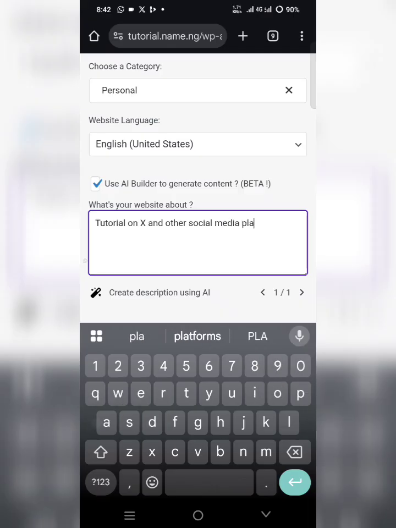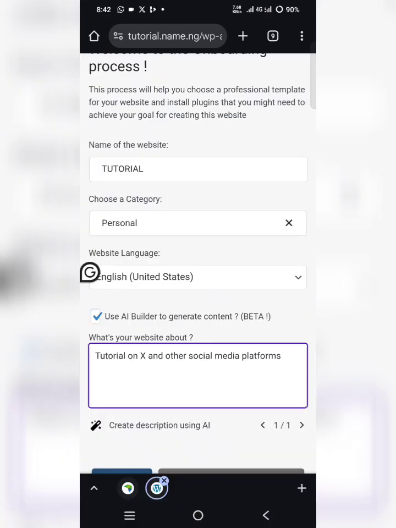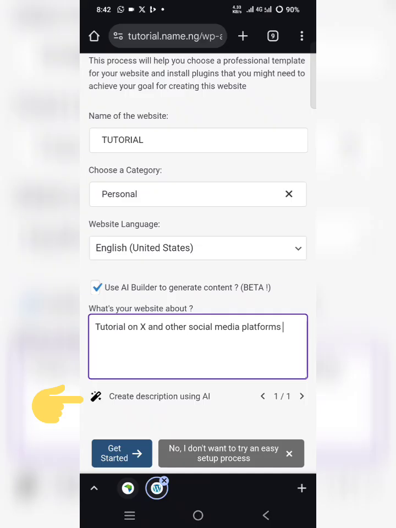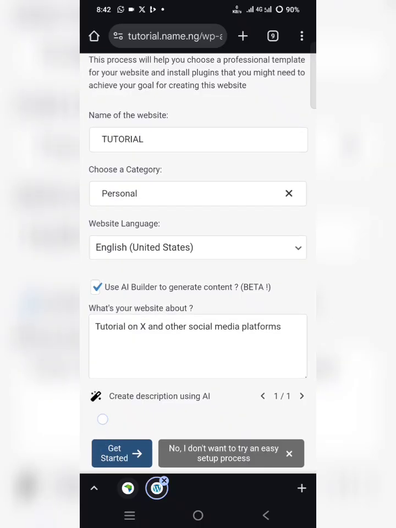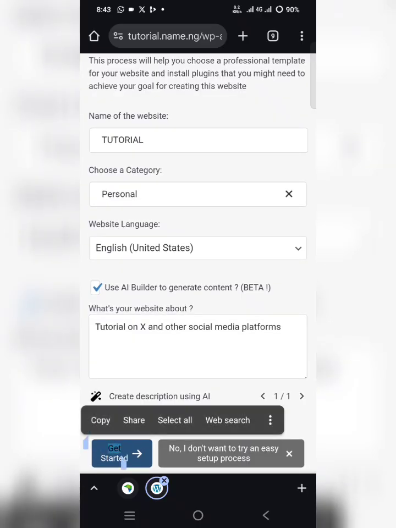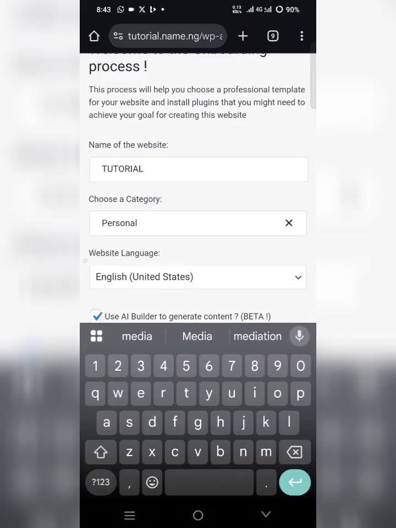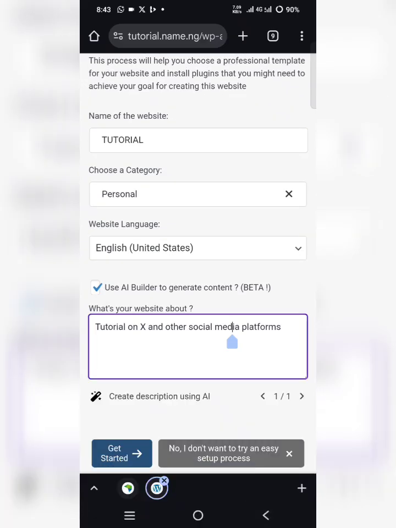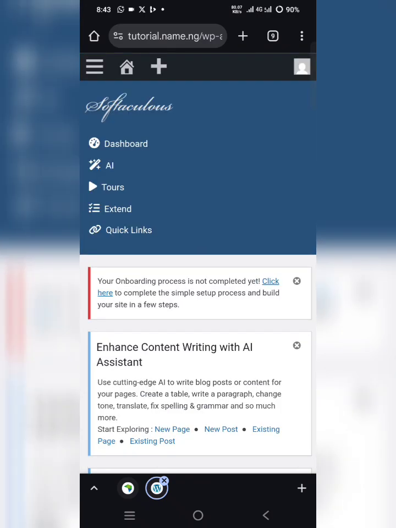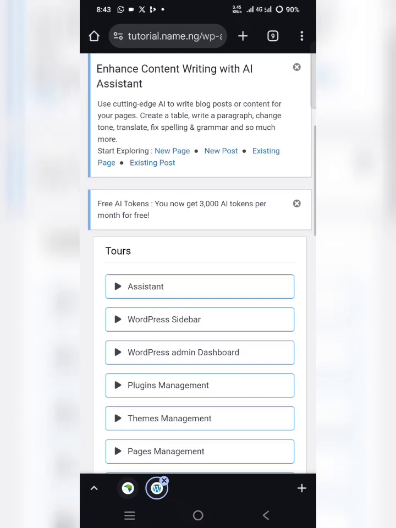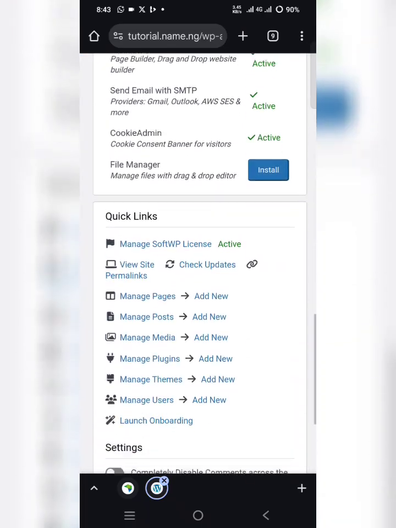We'll just type a little write-up and then click on create description using AI, and then it will get it right. Or we can select get started. If for any reason you click I don't want the easy setup process, it will take you to this page, and then you can go back to use a different process.